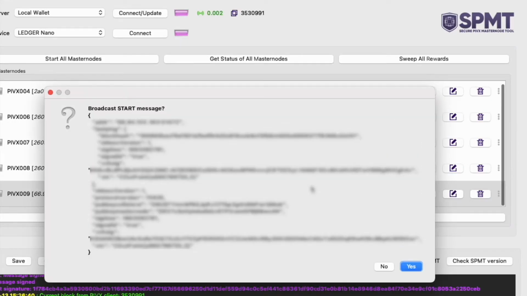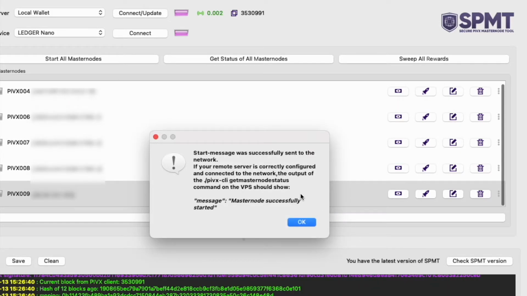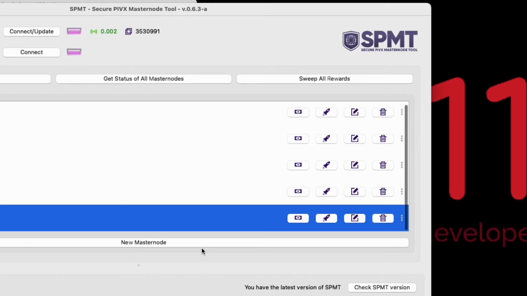Okay. Broadcast start message. And yes, start message was successfully sent to the network. Masternode successfully started. So there we go. We have done the first one. Should be complete and running. And in the next part of this, we'll go through in a much simpler fashion how to then start the subsequent 3.